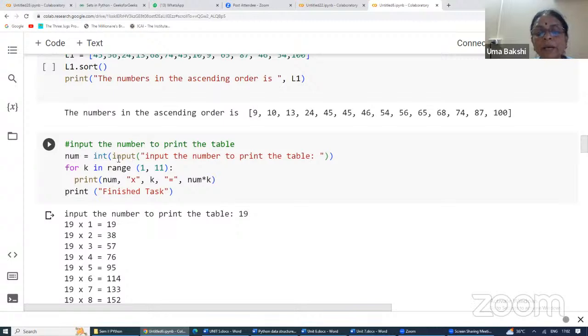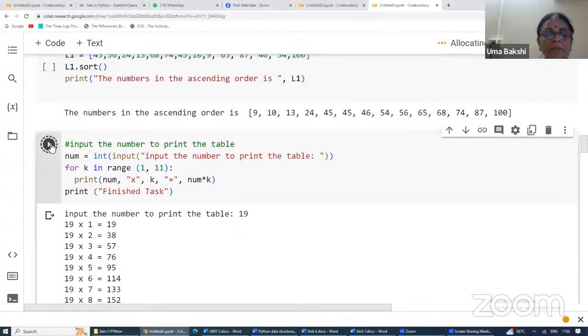I want to put a number, and I want you to give the number of your choice. So int, I don't want float values for the calculations. I want to take an input integer value. So int, input the number to print the table. So for k in range 1 to 11, print number into that value k. This part is only printed, but the actual value stored is number star k. Then finish the task. So 19 I have entered. If you want, I'll enter one more number of your choice.